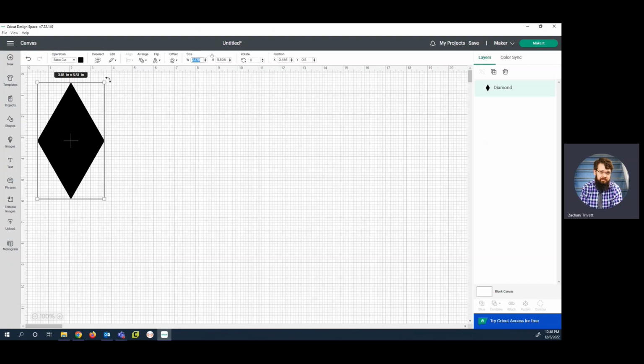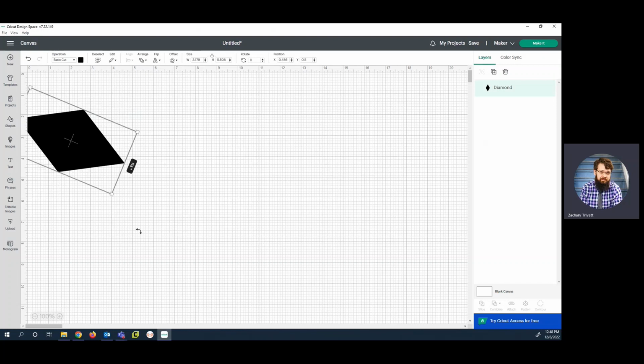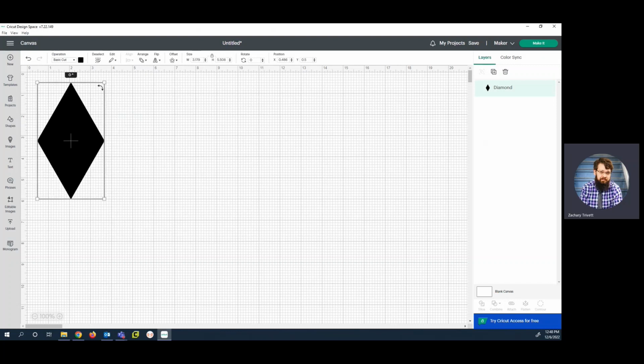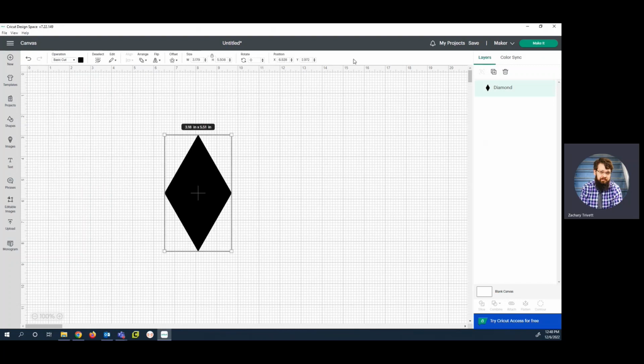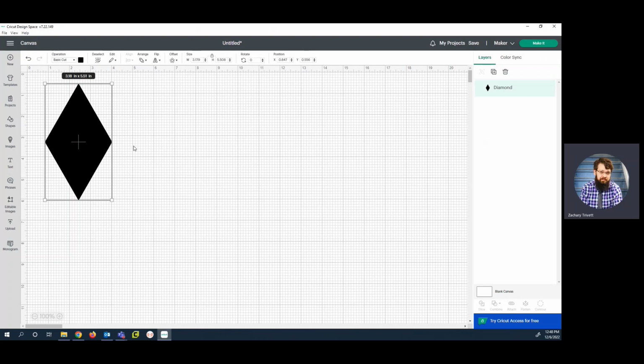Rotate is here. You can also drag the arrows from the corners. You can hold down Shift to make it snap to certain degrees. And then there's the position. So if I move it here, it updates the position. I can type those in to get it exactly where I want to.